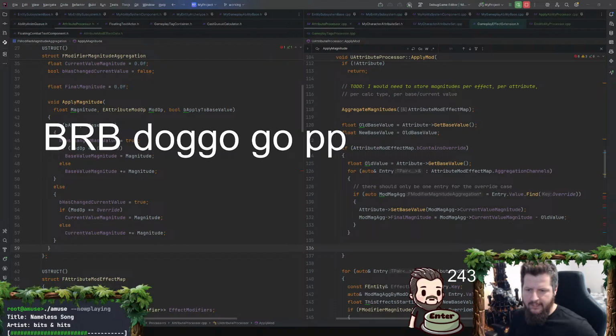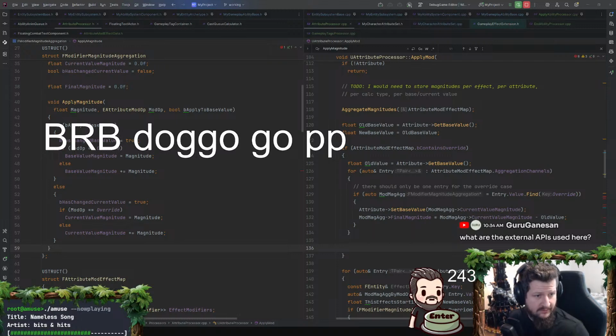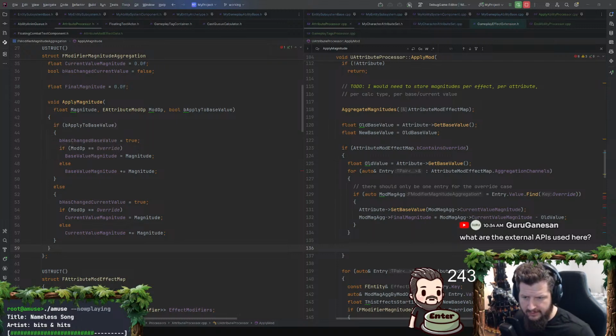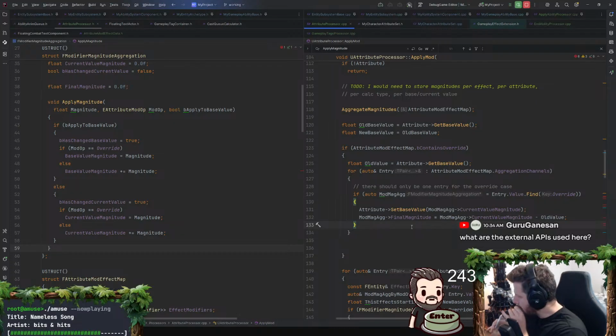Okay, sorry folks, we're back. You hopping on OSRS today? I have not played OSRS in quite some time. Barely played it back in the day. What are the external APIs used here? What are you talking about? None? I mean, this is just Unreal Engine. Although I don't think I know exactly what you're talking about.